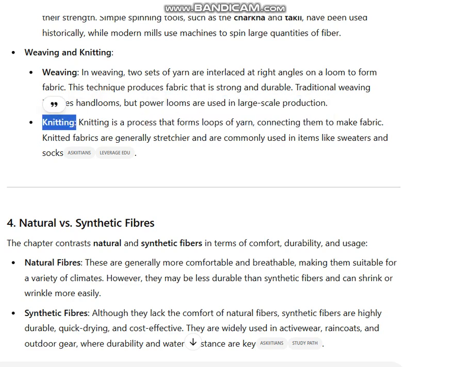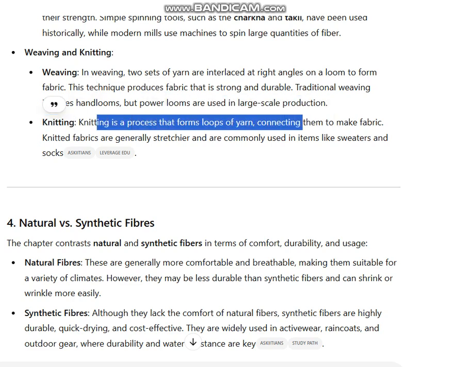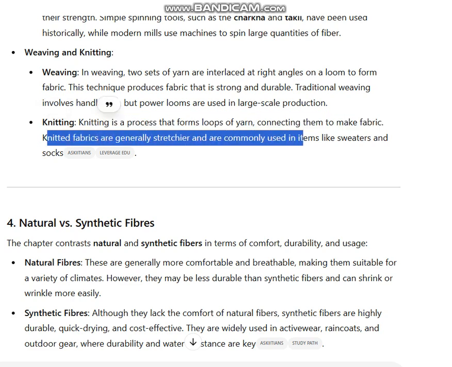Knitting. Knitting is a process that forms loops of yarn, connecting them to make fabric. Knitted fabrics are generally stretchier and are commonly used in items like sweaters and socks.